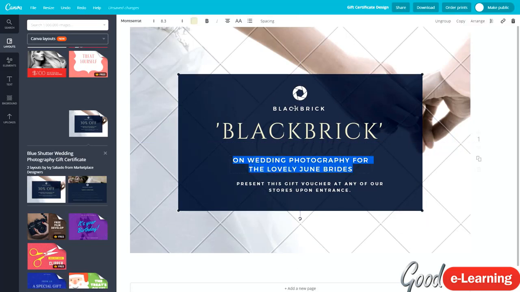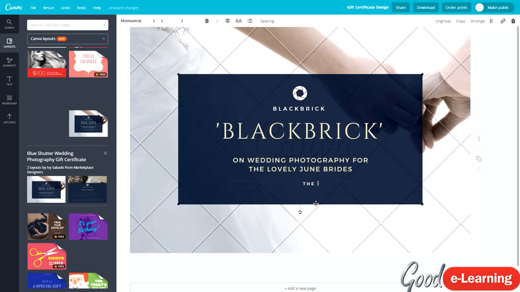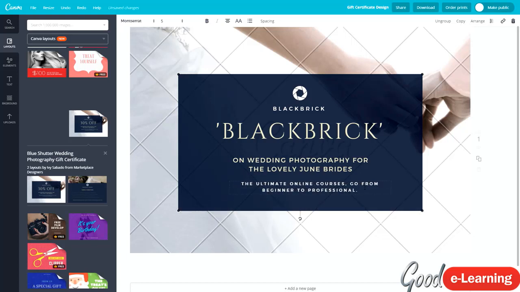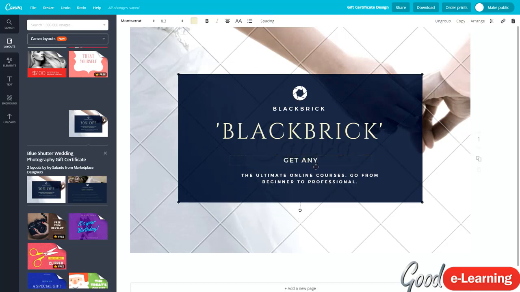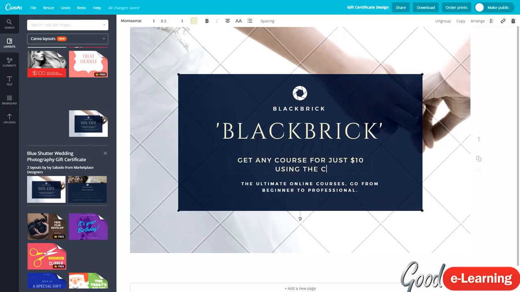Lovely. And then down here we are going to type the Ultimate Online Courses, full stop. Then we're going to do a comma and type in go from beginner to professional. Fantastic. And that is perfect. And then we have on wedding photography for the lovely June brides. So we're of course going to change that as well. So we're going to change that to get any course for just $10 using the code above. There we go, fantastic. So we have the name of the company, the name of the coupon, what the coupon does, and of course the slogan for the company. We also need the web address, but we can get that in just one second.